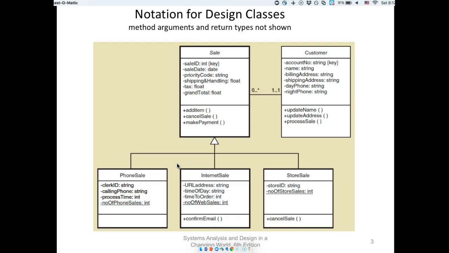This is another example of a class: phone sale, internet sale, store sale. This is the same thing. You just have 2 methods. So here, confirm email only applies to internet sale. Cancel only for store sale. That is something that a staff member on the floor has access to, this feature, cancel sale. And they're all showing the three behaviors that are up there: add item, cancel sale, and make payment.